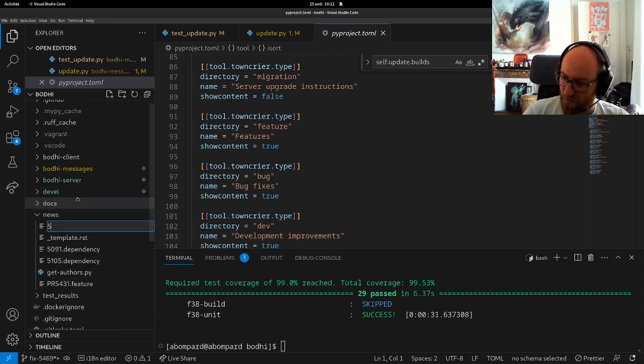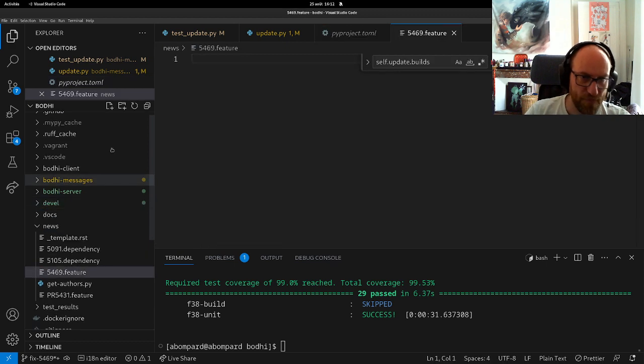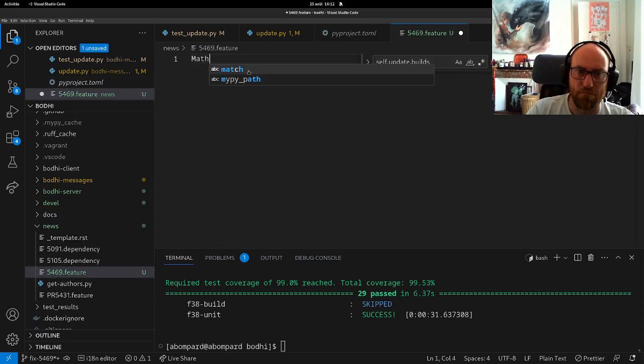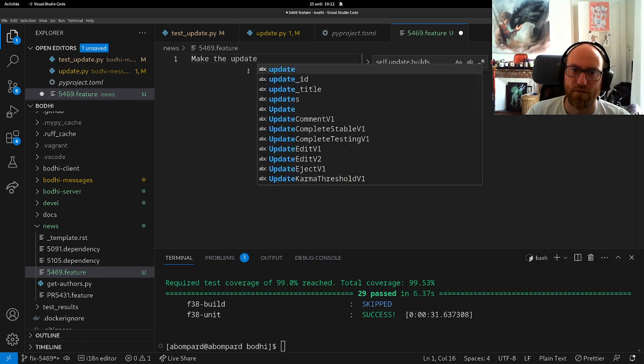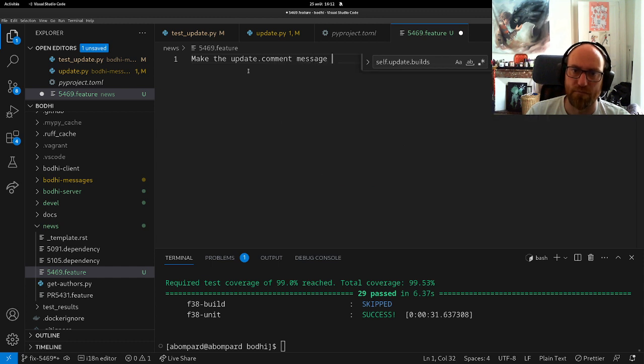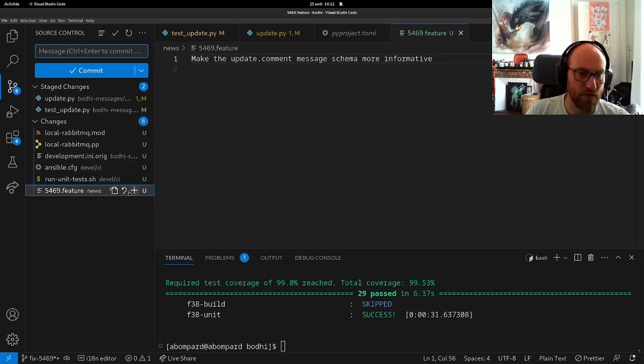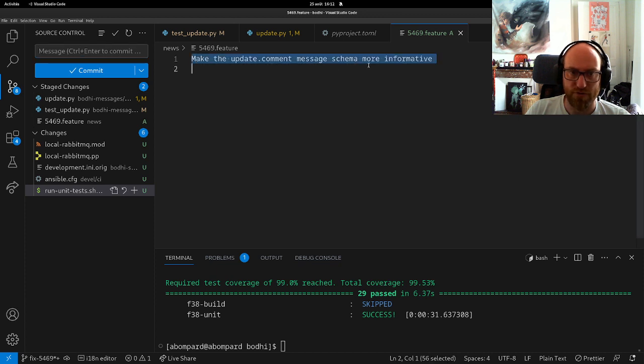I'm fixing 5469.feature. And make the date comment more informative. All right. And I'm going to add that to my commit. Seems pretty good. I'm going to reuse it for the commit message, by the way.